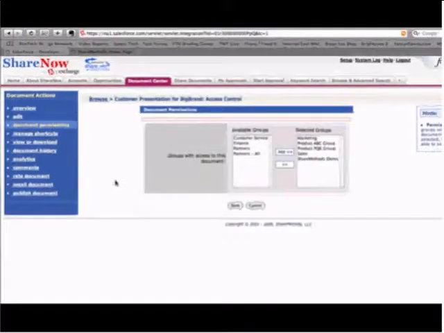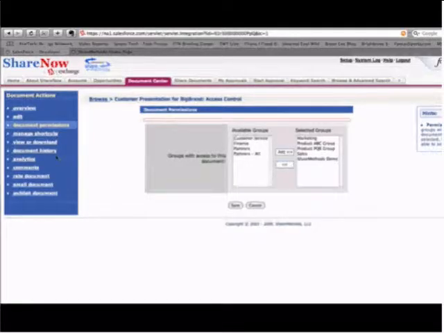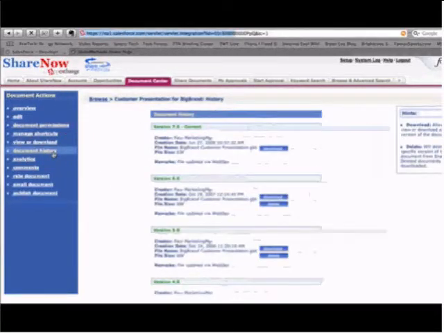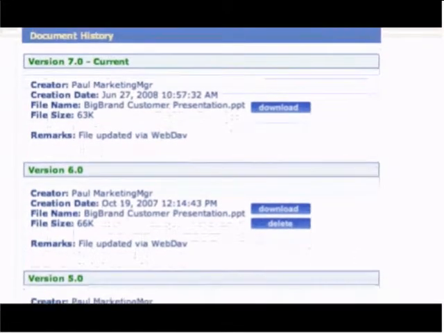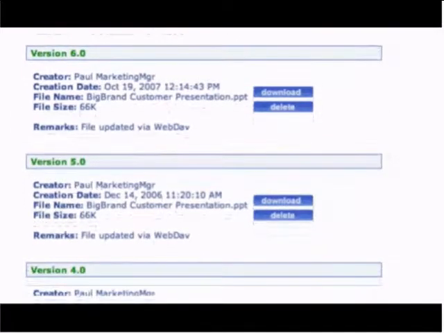I mentioned the versioning engine to you before. If I click on the document history, you can see this has 7 versions. For every version, we can go back and revert, we can download, we can delete, we can see who changed it, when they changed it, what the file name was, the date, the timestamp, any remarks that they have typed in about the document.